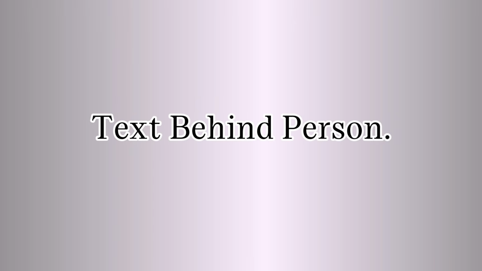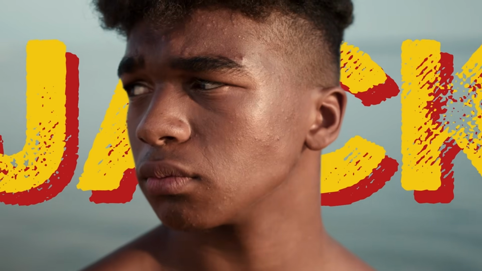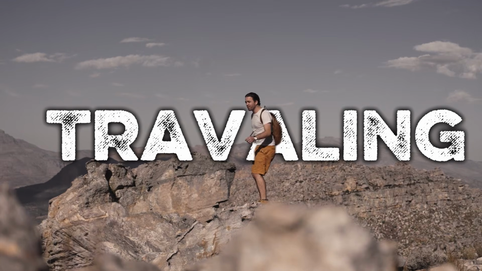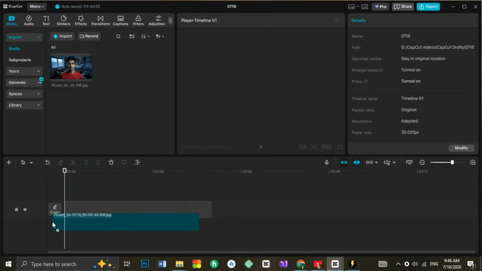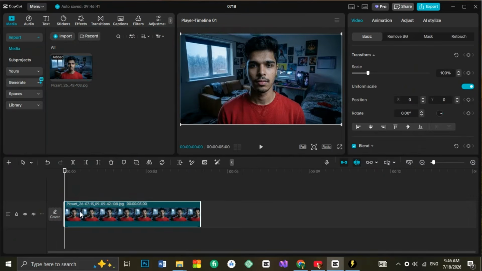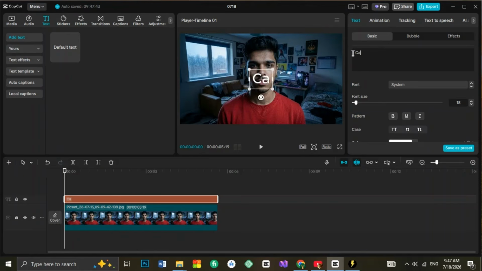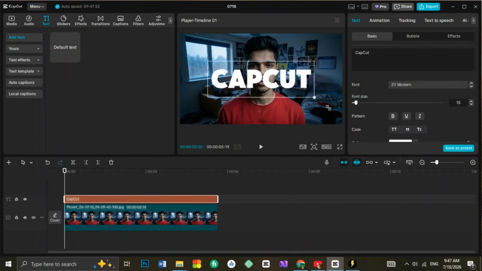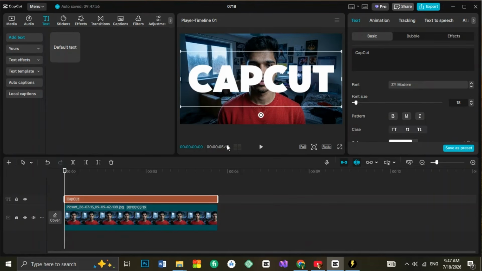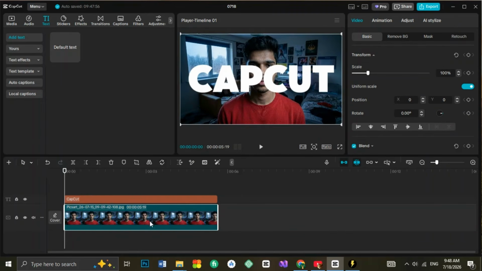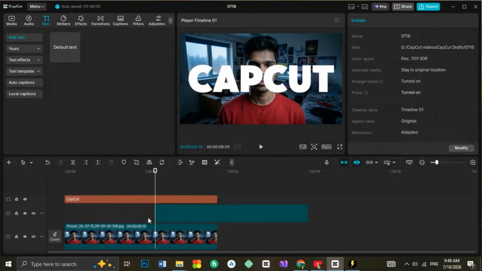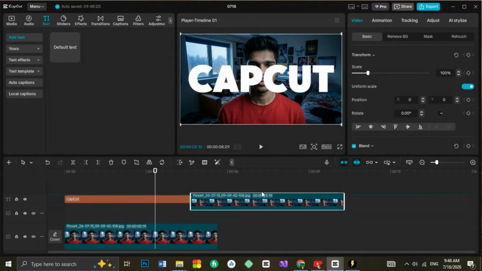Text behind person. This effect places text behind the person in your video, but in front of the background. It gives your video a crazy cinematic 3D look. Import your video and drag it onto the timeline. Go to the text tab in the top menu and drag the default text onto the timeline right above your video. Click on the text, type what you want in the right panel, and adjust the font and color. Place the text wherever you want on the screen.